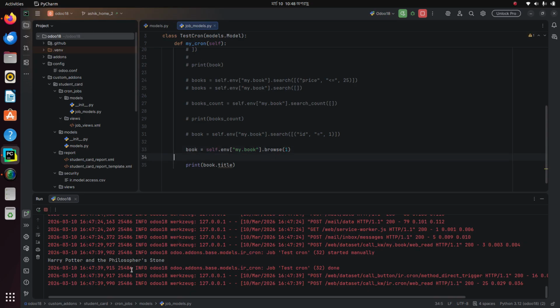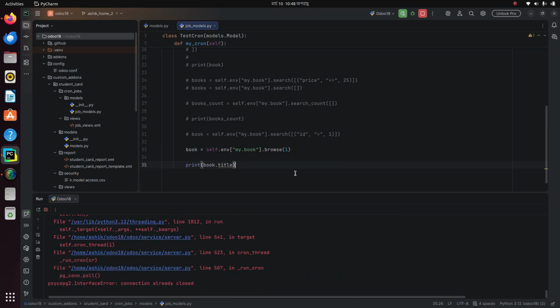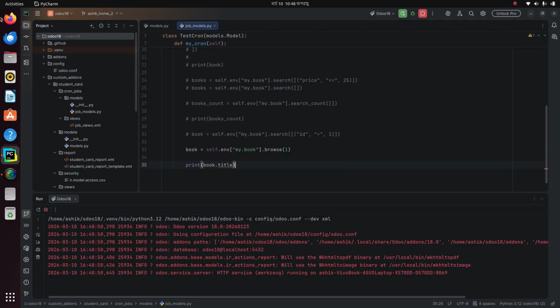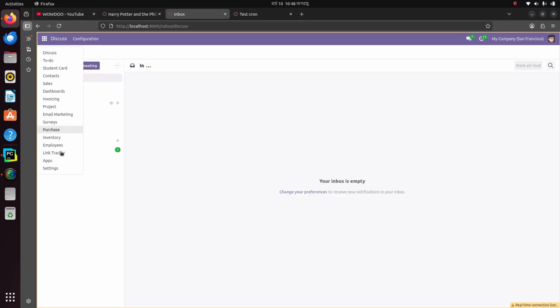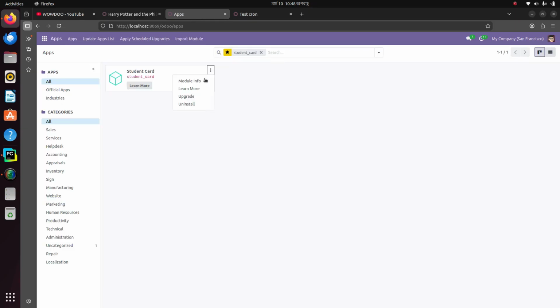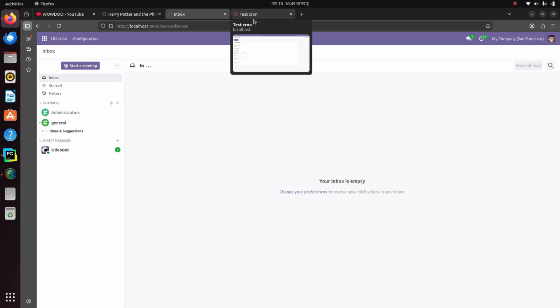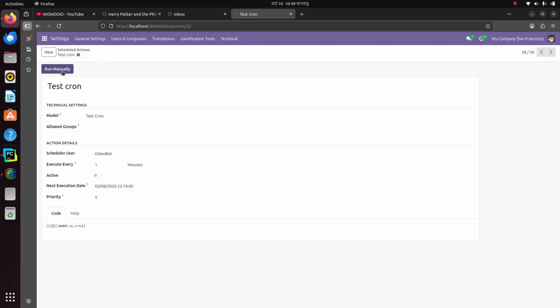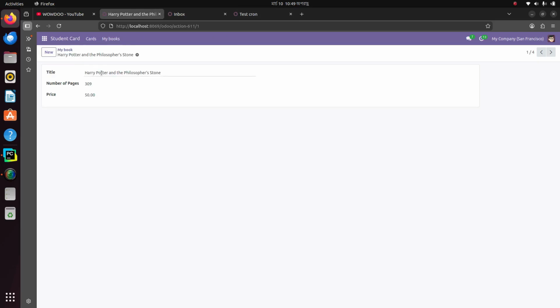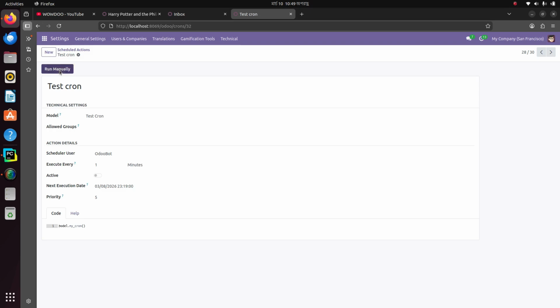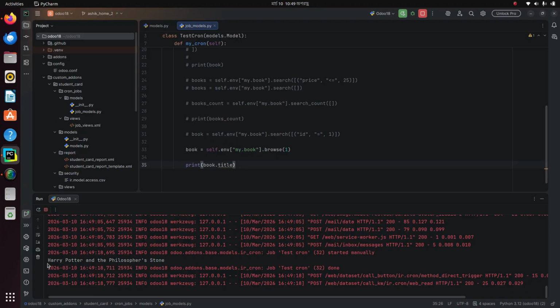It should print Harry Potter and the Philosopher's Stone once again. So let's reload our server, go to the apps menu as usual and upgrade our module once again. Please wait for a moment. It will take some time. Well, it is upgraded successfully. Now go to the scheduled actions and click on this run manually button. We should see Harry Potter and the Philosopher's Stone. Look, we have got the result as expected, which is Harry Potter and the Philosopher's Stone.